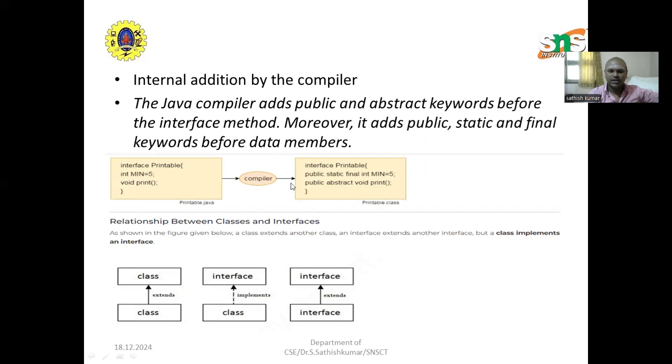So, the internal addition by the compiler: how does the interface work? The Java compiler adds the public and abstract keywords before the interface methods. Moreover, it adds the public, static, and final keywords before the data members. See this interface Printable, int min equal to 5, void print. After compilation it will be public static final int min equal to 5 and public abstract void print. This is the Printable interface.